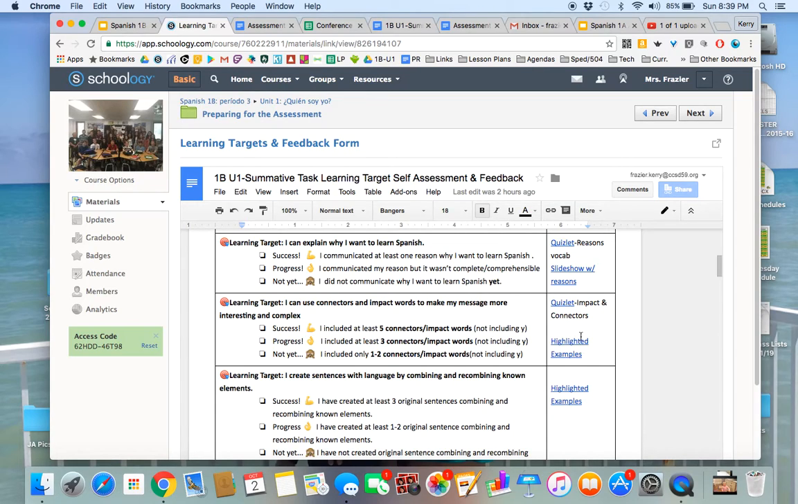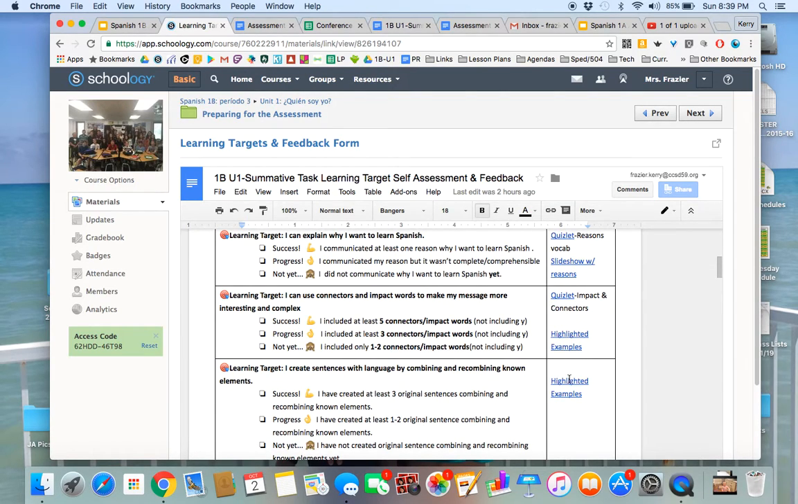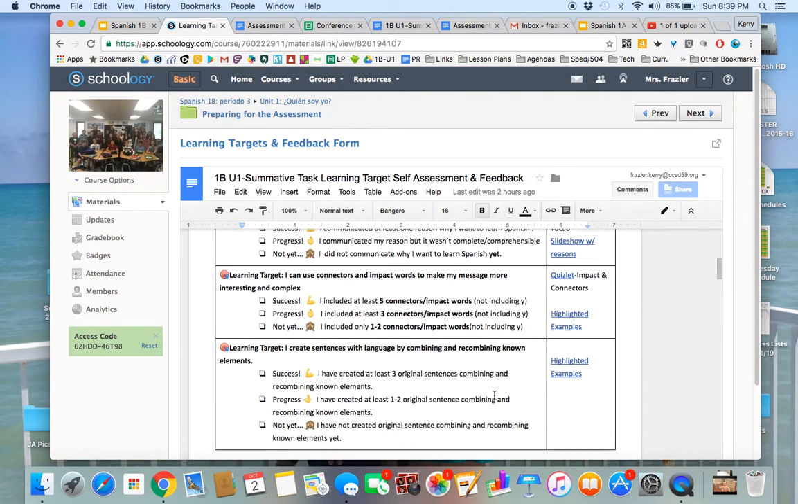Now, if you're looking to add more impact words and connectors or practice them, here's that Quizlet. I also highly recommend you take some time looking at some of the examples that you guys did during Friday's activity that have all of these things highlighted.